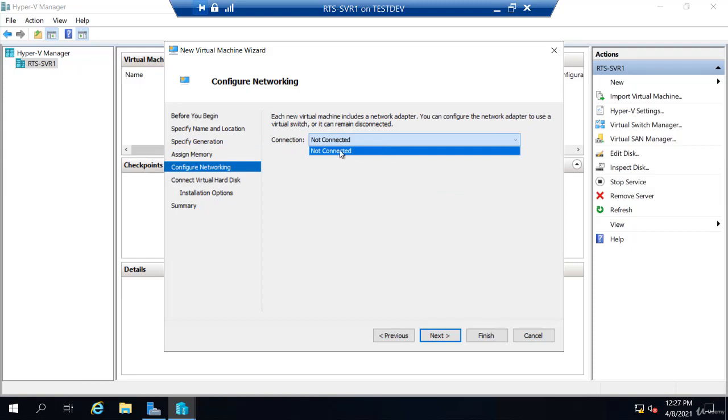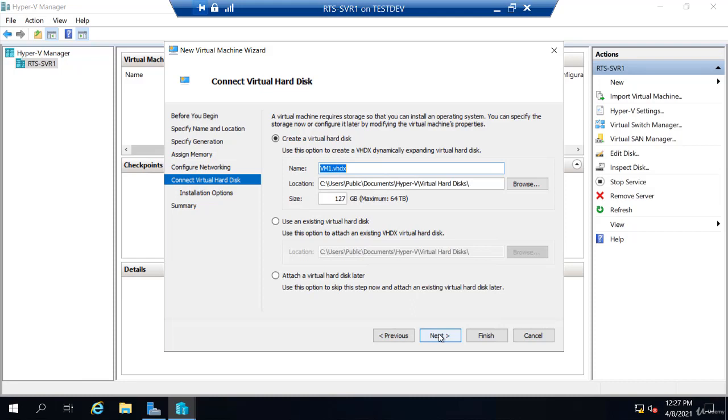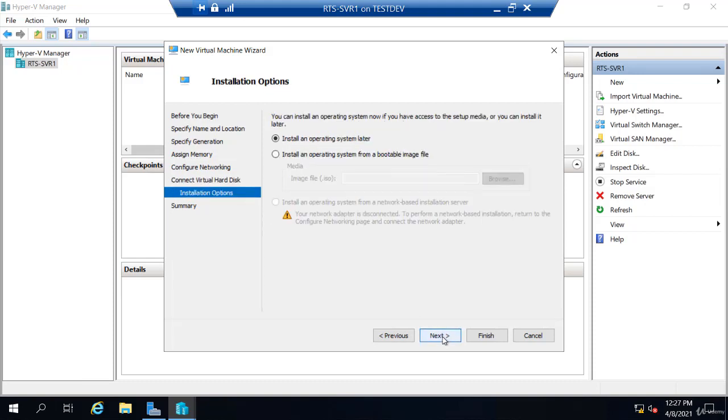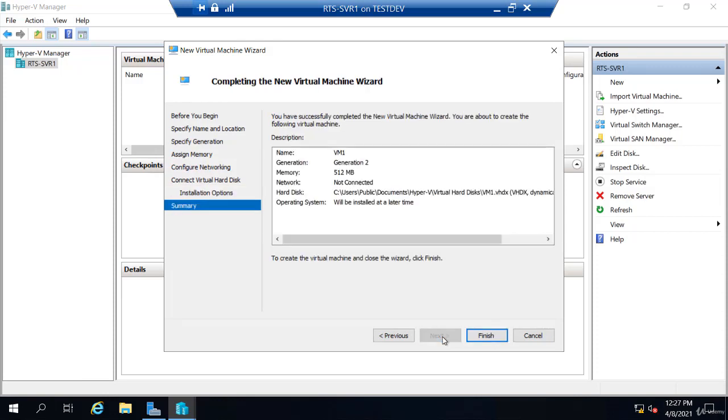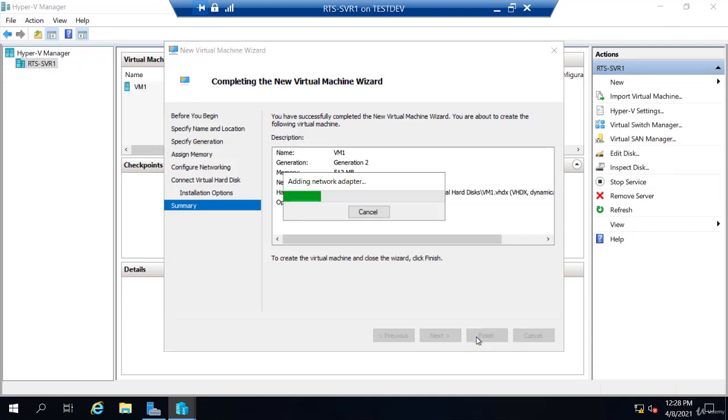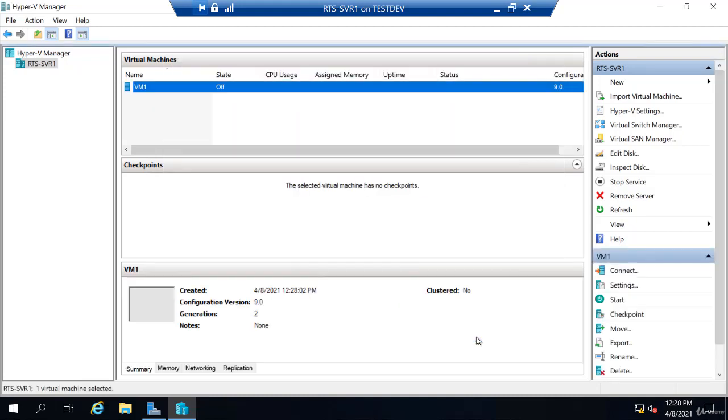I can connect this to a virtual switch if I have one created. Now keep in mind, I'm on RTS Serve 1, so we have not gone through Virtual Switch Manager and created a switch. We actually don't even have a need to do that for this demonstration. So I'm going to leave that not connected. This is going to create a new virtual hard disk, and I'm just going to leave it in the default location. It's going to be this vm1.vhdx. I will install an operating system later. I'm going to leave that option selected, and we are finished. We could review those settings. I'll select Finish, and it creates the virtual machine.